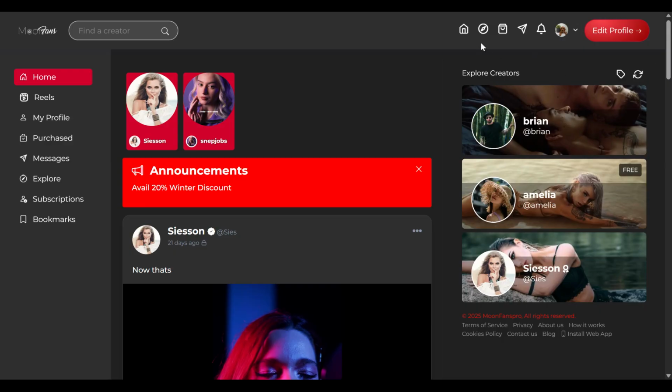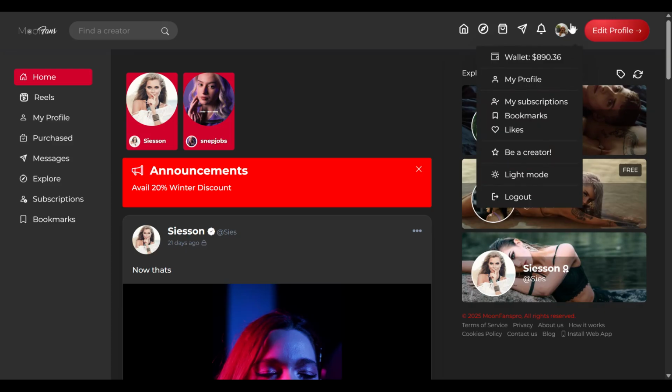Again, on the top, we got the home page button and the explore creator option. This is the shop section and message section. All the notifications will land under the notification bell icon. Then from the profile, we can see our wallet balance, my profile section, my subscriptions, bookmarks, and likes.